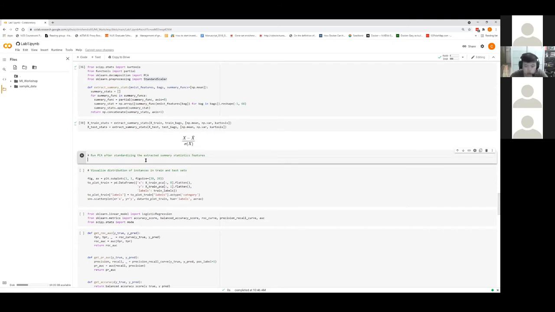We can compute the mean and the standard deviation on our own, but we can also use this StandardScaler object from sklearn. We just initiate StandardScaler and run the fit method on xtrain stats. The StandardScaler will then learn the mean and standard deviation of the variable xtrain stats and store them for later use.